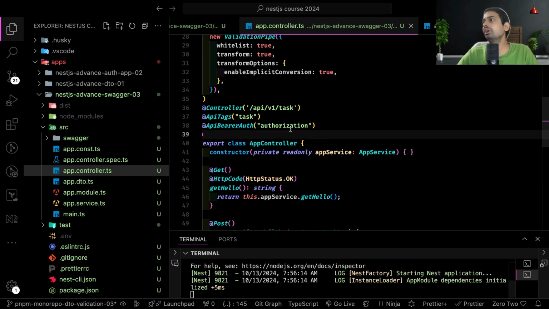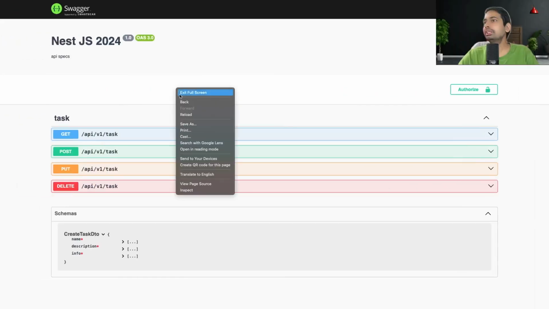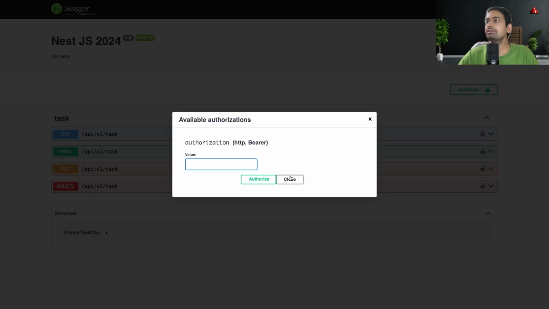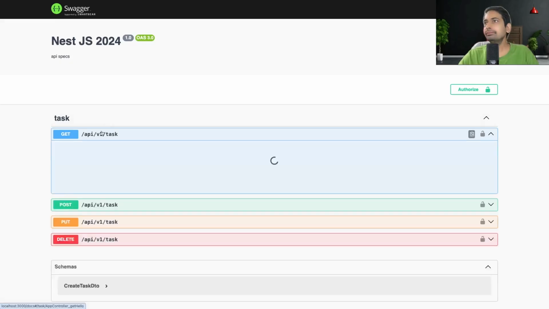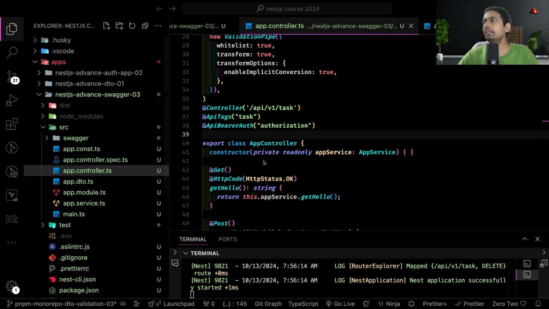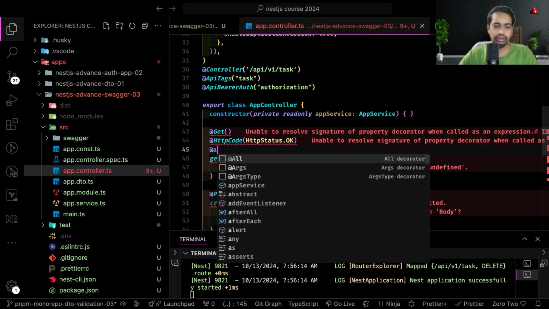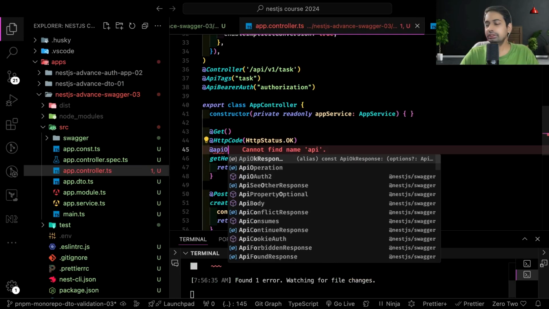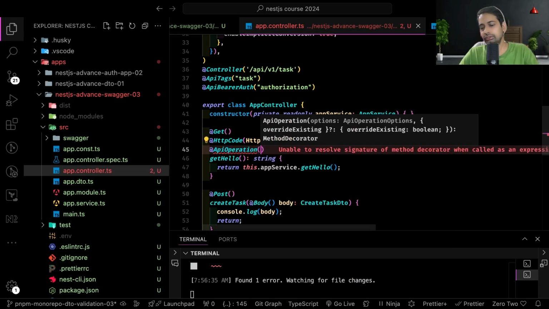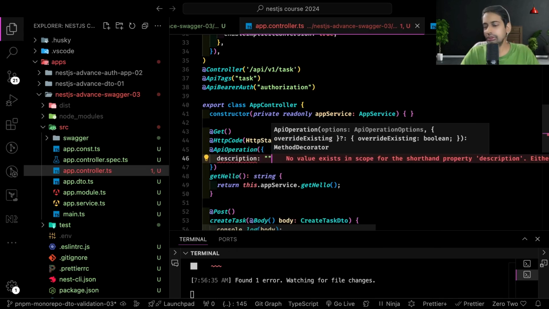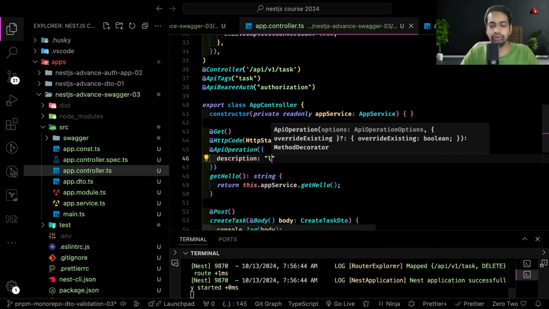So what changes is this making when you just reload this? You can see there is an Authorize button added here, right? Authorize means let's say your APIs are protected, you can pass the bearer token here. And you can also add more information, like get hello HTTP status code, it is going to return this. I think there is API operation. And here you can actually explain the description. Okay, this is going to list all tasks.